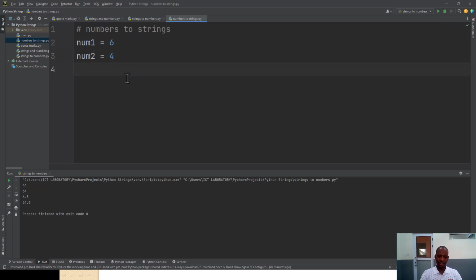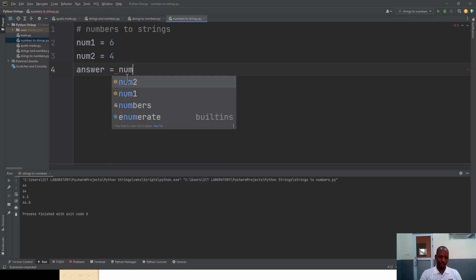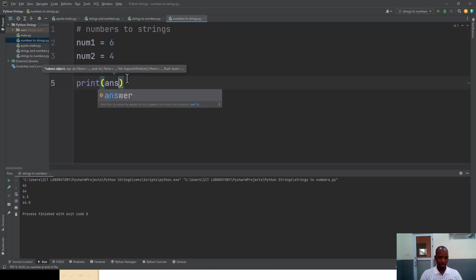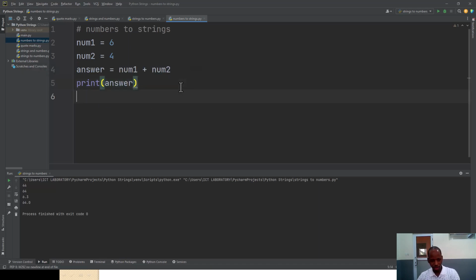Now let's take a look at this. So let's declare another variable called answer. Ans equals num1 plus num2, and we print the answer. So what do you think the result is going to be? Leave your comment down below. You can pause the video and leave your comment, and then you come back and look at the results. Okay, so let's run this one.